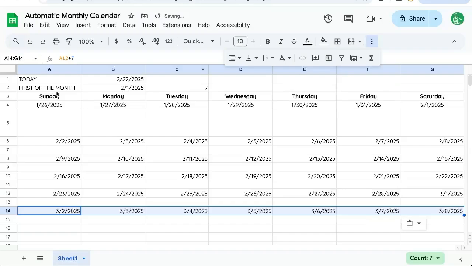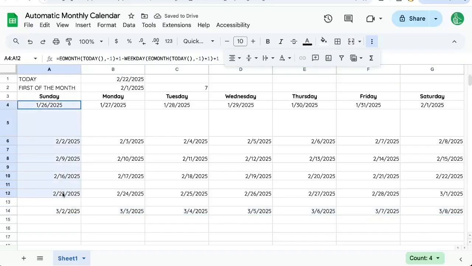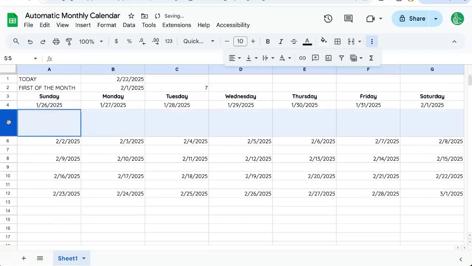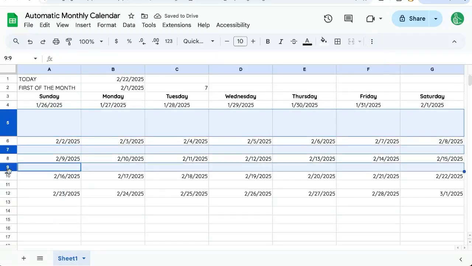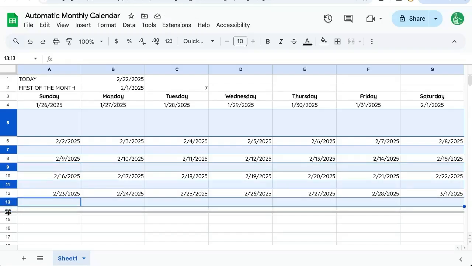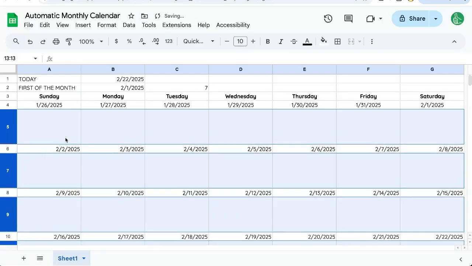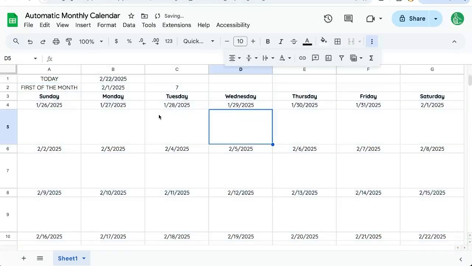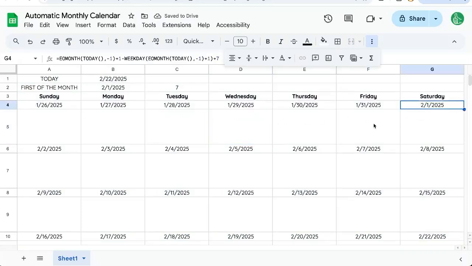And we need here probably 5. Maybe, I don't think we'll ever need 6 here. If we wanted, we could. But let's take all of these second rows and extend them. Let's again center everything. And there we go. We have an automatic monthly calendar that's always going to update whatever month we're in.